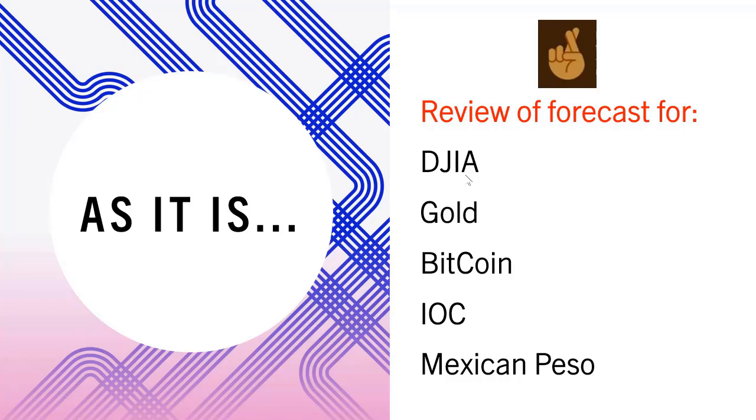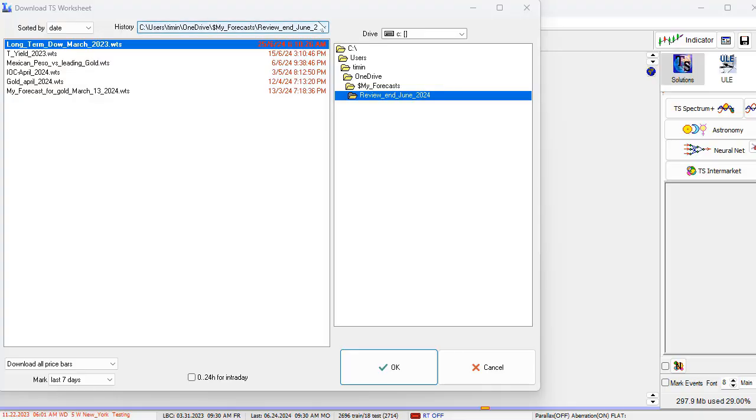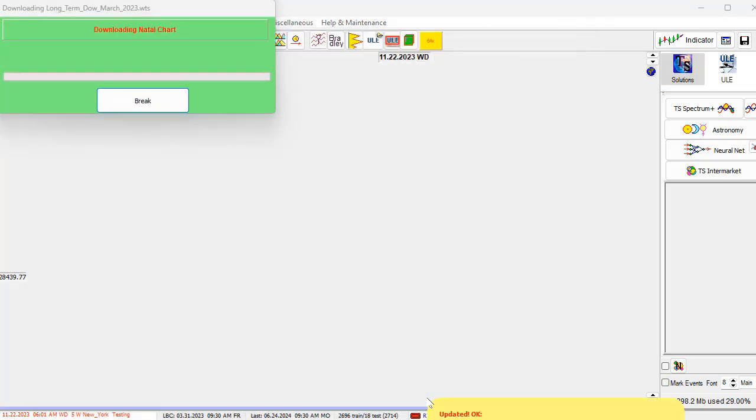So I decided to believe my techniques and not what is going on around me. And so I decided to publish this forecast in March 2023. Here it is. I cross my fingers and open the Timing Solution worksheet. Okay, you see, I will download the worksheet now. I made it at the end of March 2023, and let's look at it.